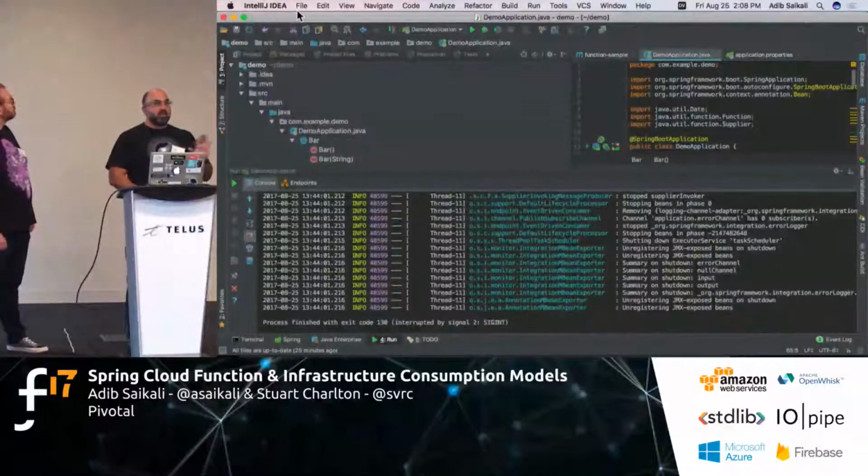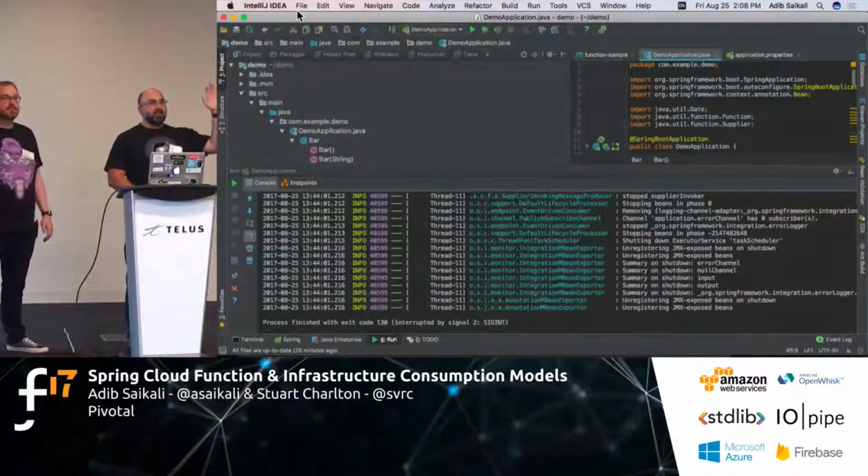I hope the font's big enough for everyone. Wave in the back if you can see the fonts. Nobody? Okay, cool, excellent, thank you.